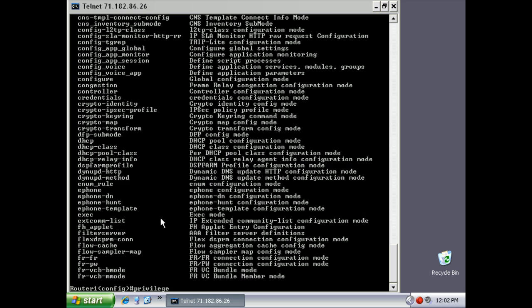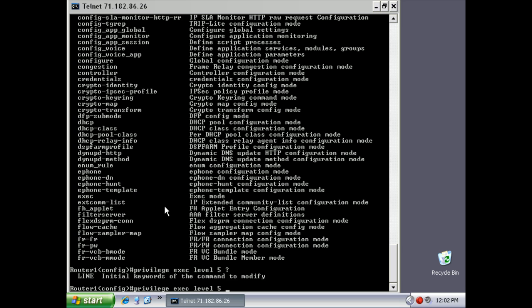Anyway, there are a lot of privilege levels, but the exec mode means typing enable and going in and doing different things. I'm going to create a level 5. Since we have levels from 0 through 15, I'm going to call it level 5 debug. After level 5, it says to put in the keywords of the command that I want to modify. So debug is what I'm going to put in here.